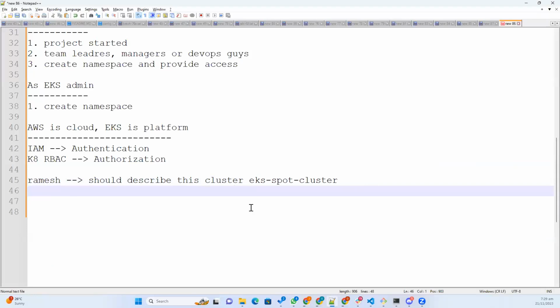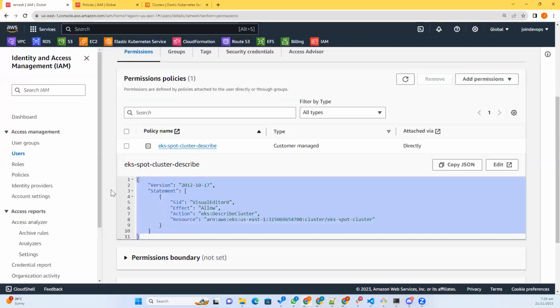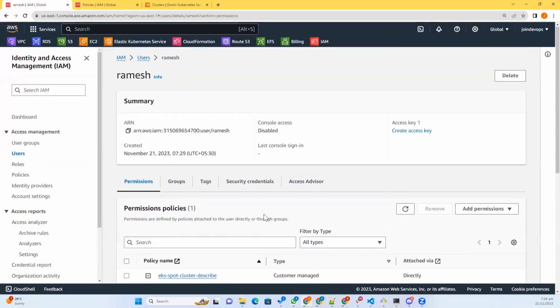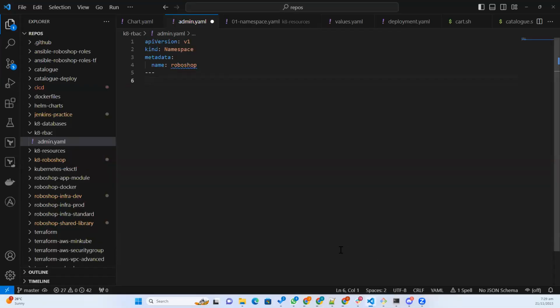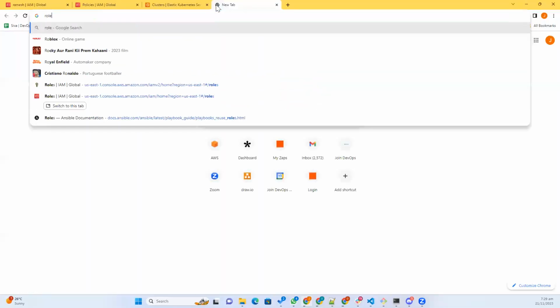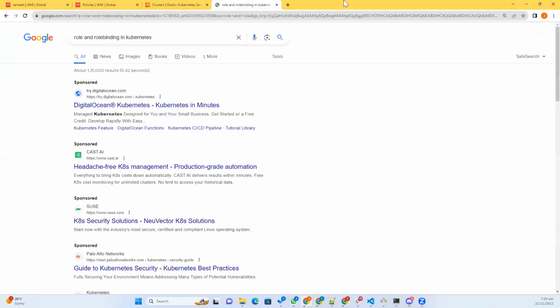Okay, so this is for authentication, not for authorization. Okay, so the IAM user is created, and then role and role binding in Kubernetes.